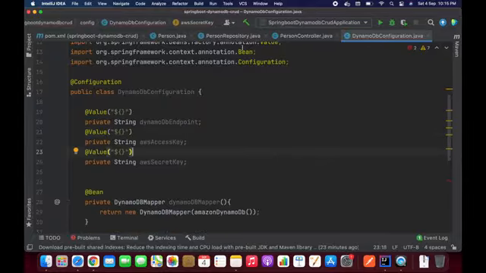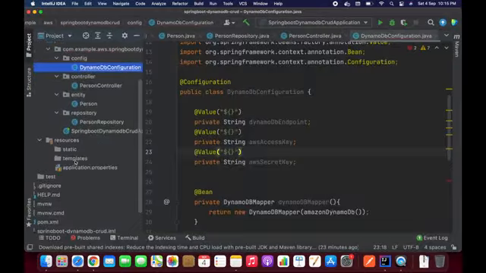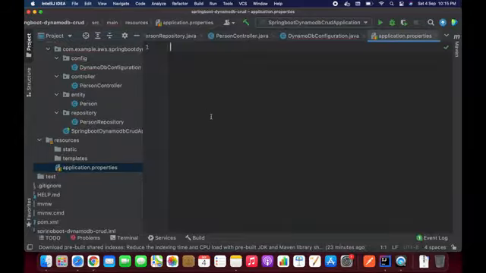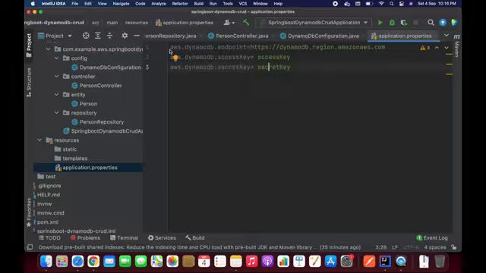Okay, and now let's open application.properties. So I will take keys from there and I will paste here, guys. So in application.properties, let's provide these: the DynamoDB endpoint, the access key, and the secret key. I'm going to get these values from DynamoDB.